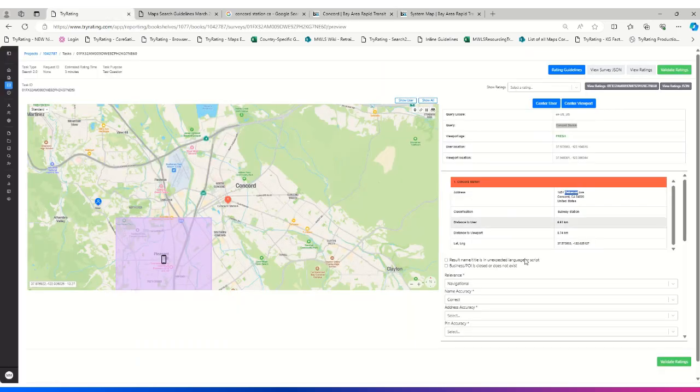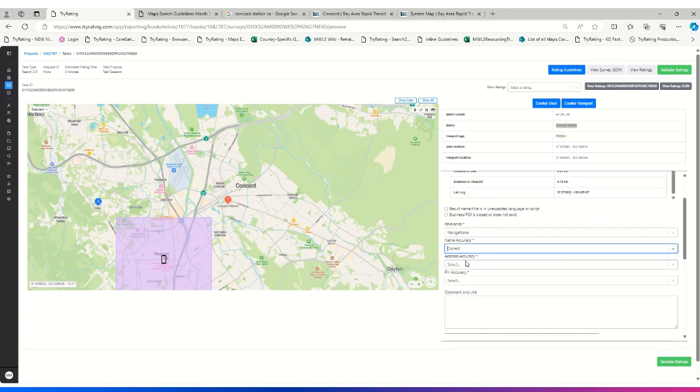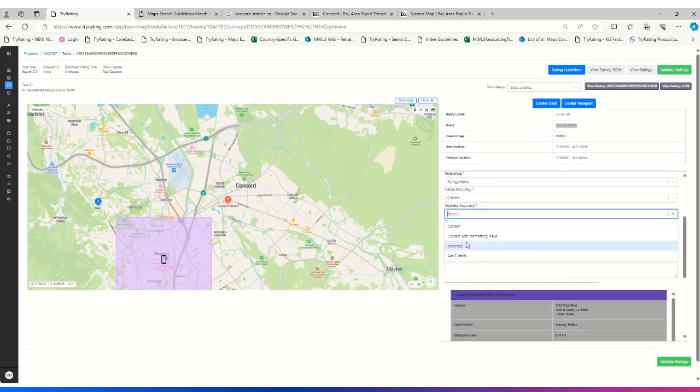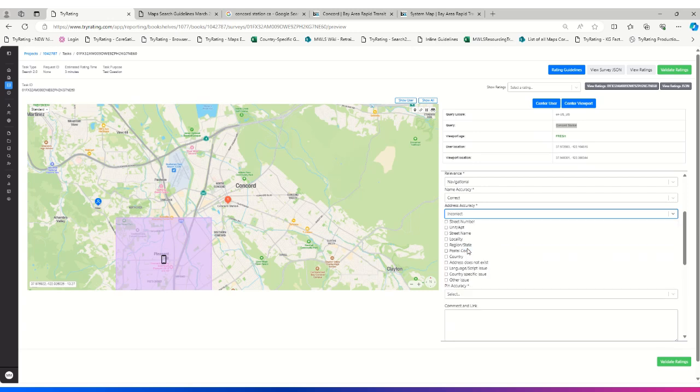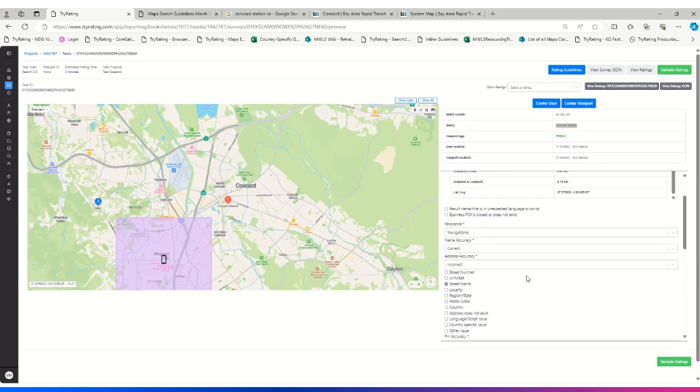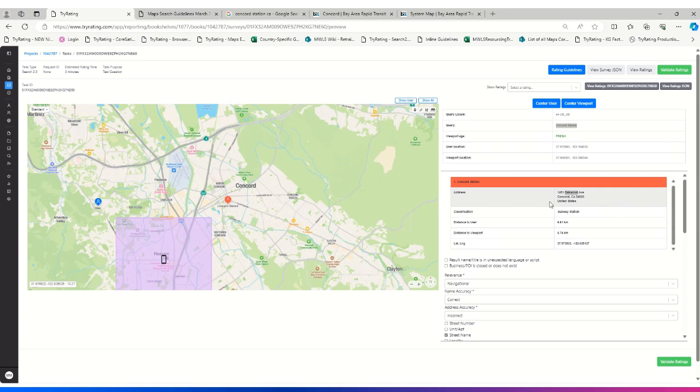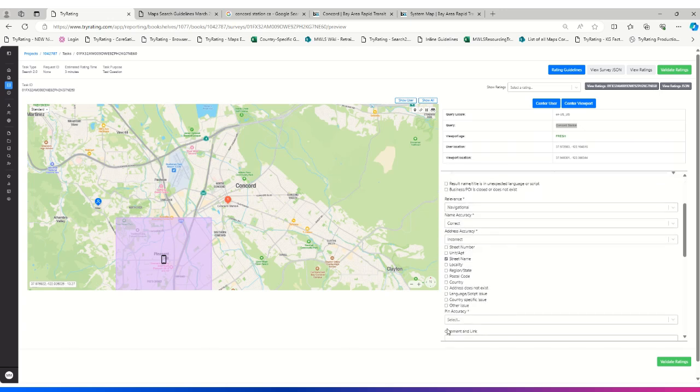Now let's go back to our rating. So, we did name accuracy. Address accuracy is incorrect. And so now we have to input what portion of the address is incorrect. It is the street name. And we double checked, everything else is correct. If another component were incorrect, you can choose multiple components at a time.